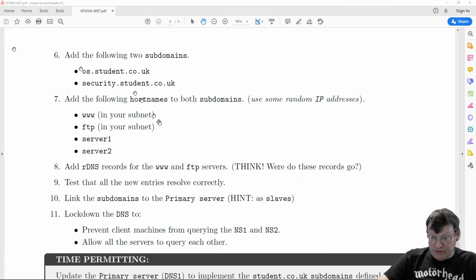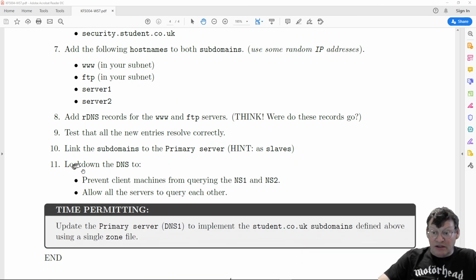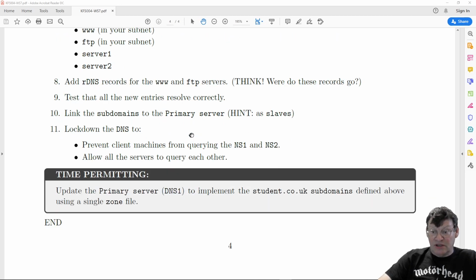Okay, that was a massive amount of work. Okay, lock down the DNS to prevent client machines from querying NS1 and NS2. That's all been done. Allow all the servers to query each other. Done. Subdomain to primary using slave. Done. Tested and resolved the queries. Okay, that's the entire workshop complete.